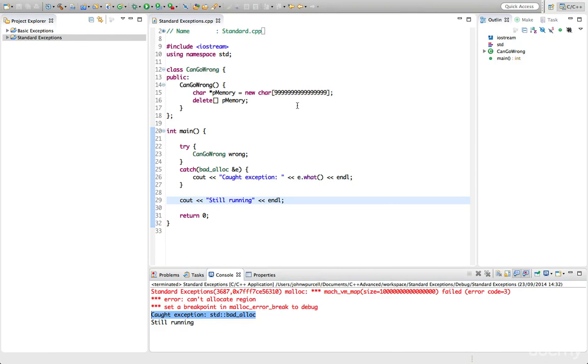So that's it for this tutorial. Again, for an exercise, try this yourself. See if you can allocate enough memory to throw an exception, and then catch the exception and check that you can do that correctly. So that's it for this time, and until next time, happy coding.